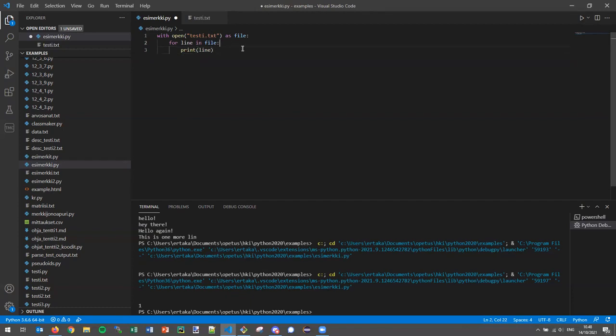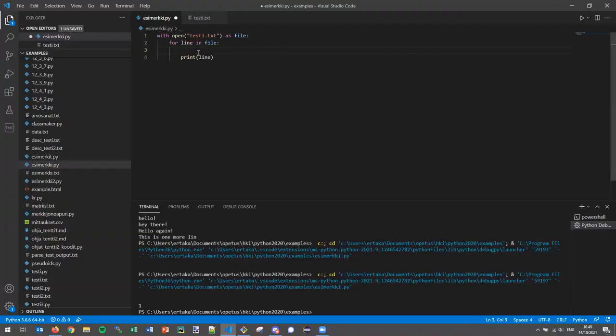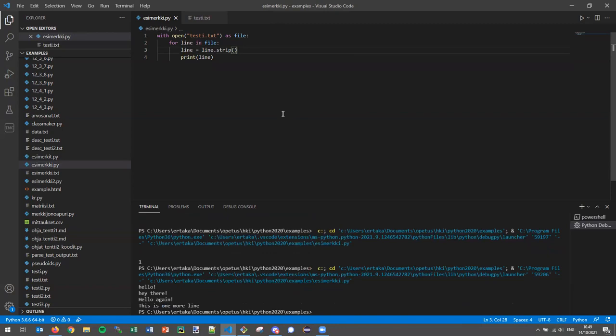Okay, so that's a handy trick. There's also a method strip which we can use, which is really handy in this one. And what it does, it just removes.